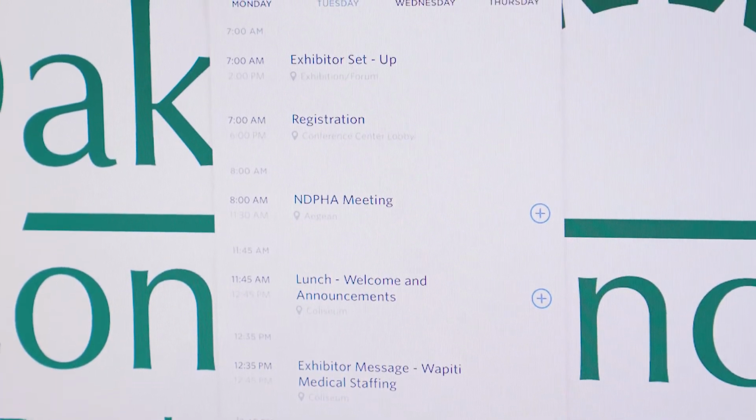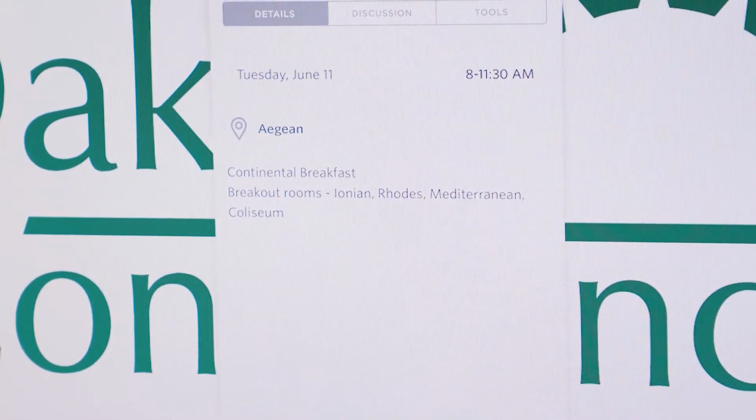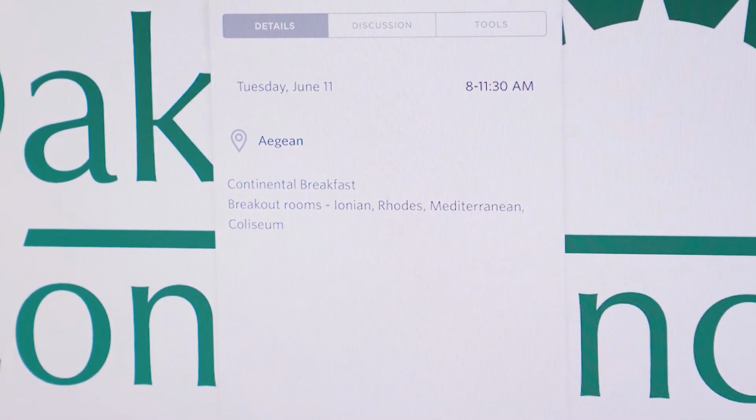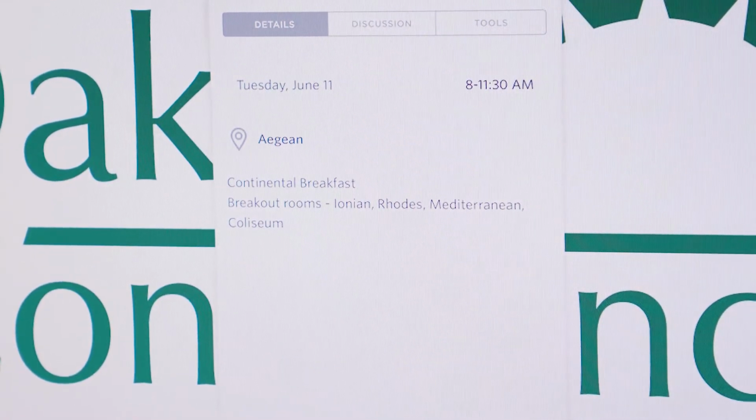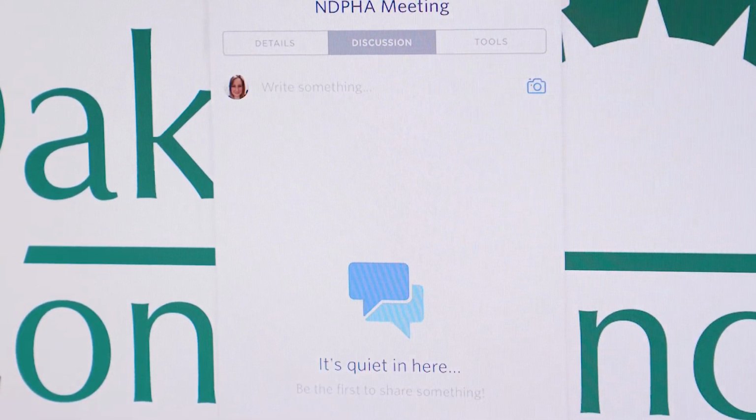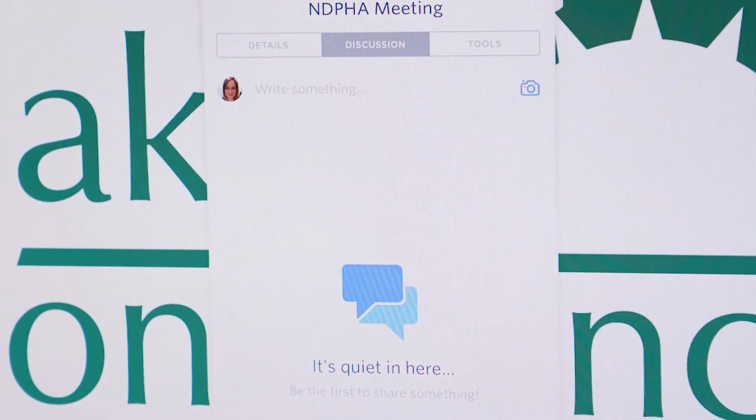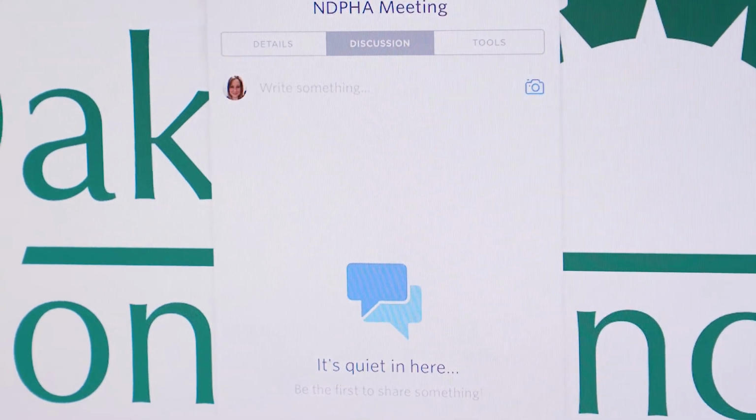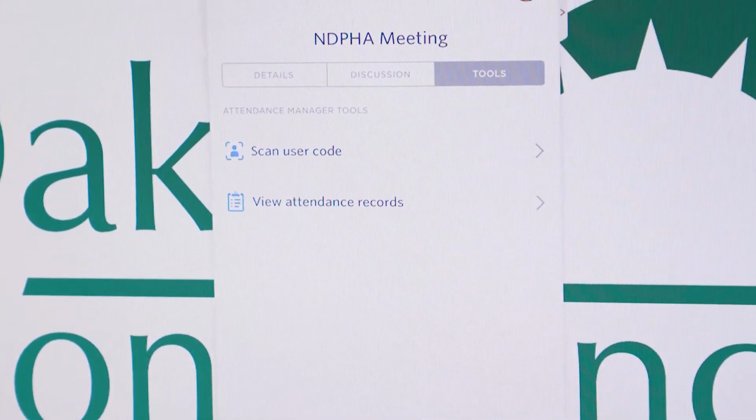So for example, the NDPHA meeting, if you are interested in attending that, you go ahead and click on that, and it's going to give you information on what room it's in and what the additional breakout rooms are. And then there's also the discussion portion of each session, and that's where you can go ahead and write something regarding that session. It's a good way to communicate with other people attending the session. You can put your thoughts in there, you can ask questions, things like that.